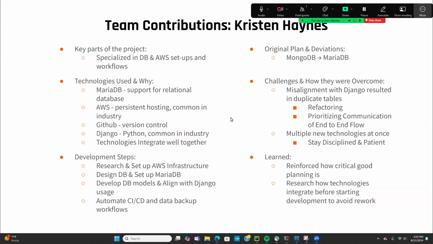And then the other challenge was just learning multiple new technologies and doing development in them at once could be challenging. And so the takeaway and how we overcame that was just staying disciplined, working well together, and being patient.